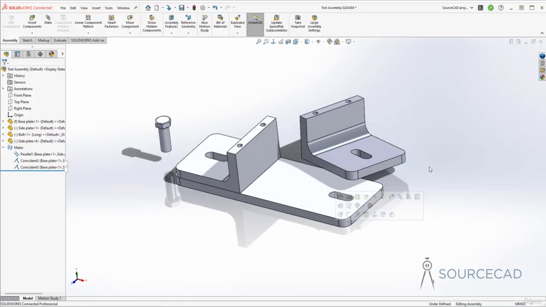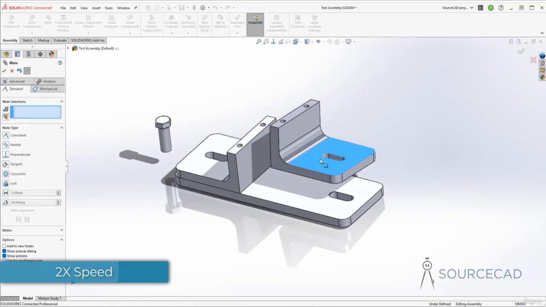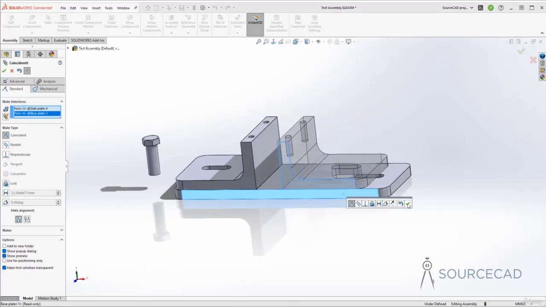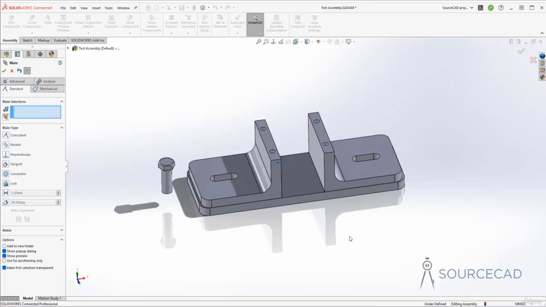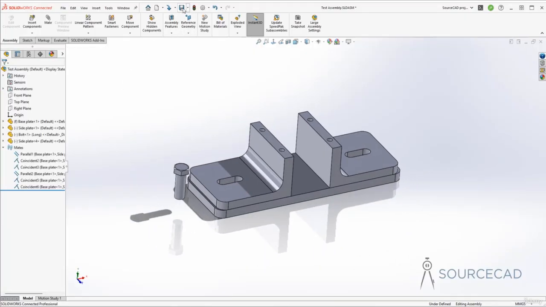All right, and once again, we can apply the same set of constraints. So parallel, coincident, and coincident. So I'll quickly do that. And here we are. So we have got these two plates added. With that, I'll click OK and I will save it.